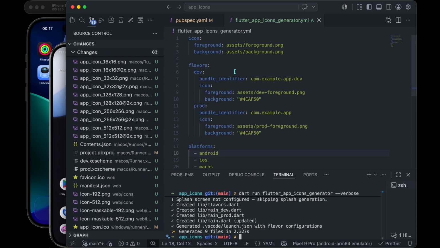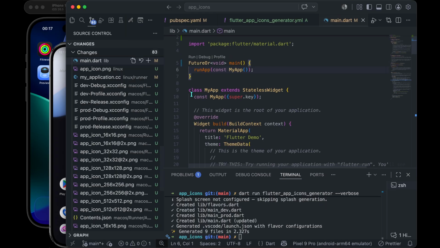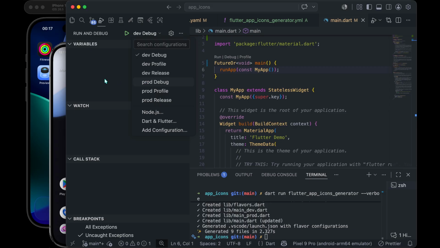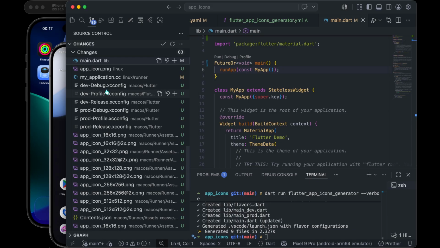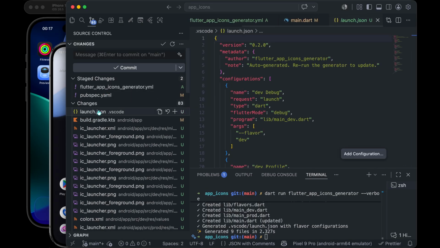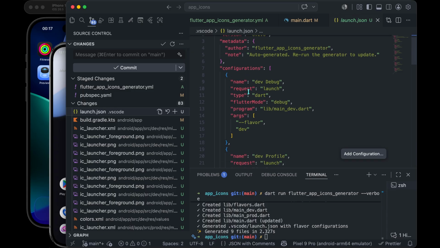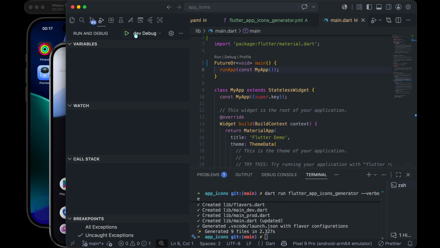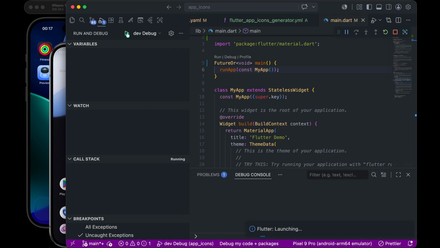So now let's just install the app and check it out. When you do this, it will also create this configuration here. If you go to our changes, you can see that there is launch.json, right? This configuration is also generated by the Flutter app icons generator package, so that your VS Code will be automatically synced with the app flavor, so that you can just come over here and press the dev debug and then press play, since it's connected with Pixel 9 Pro, right?